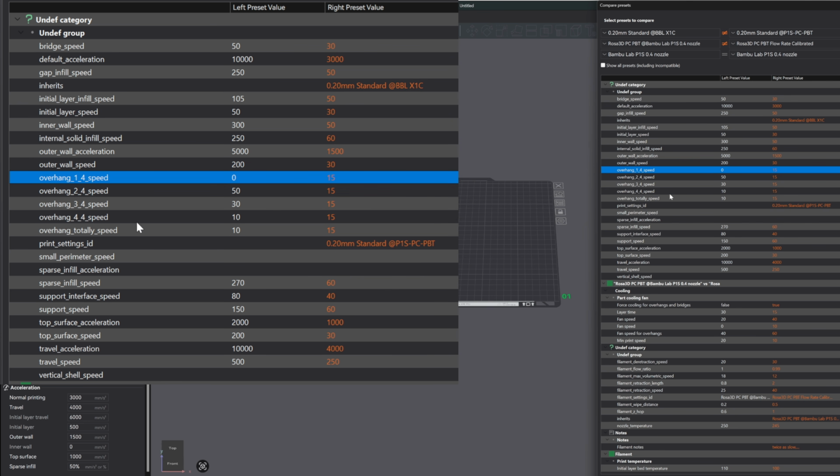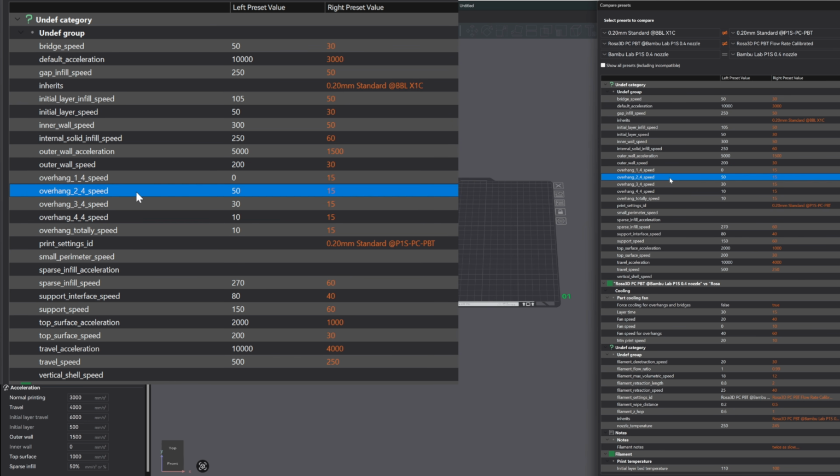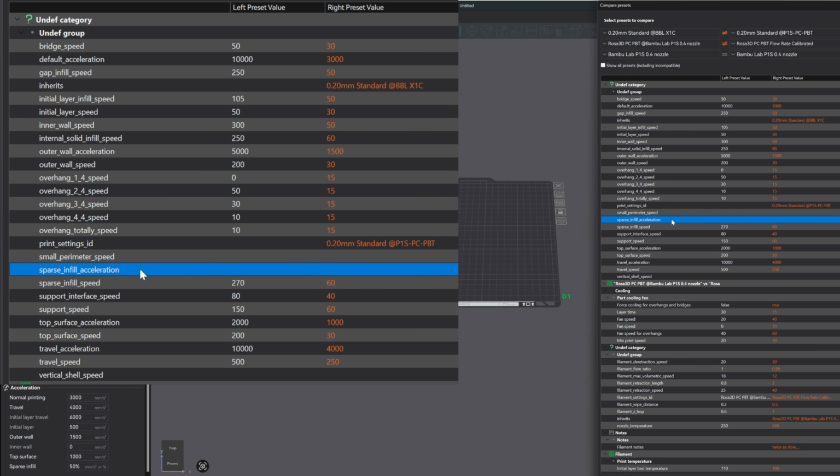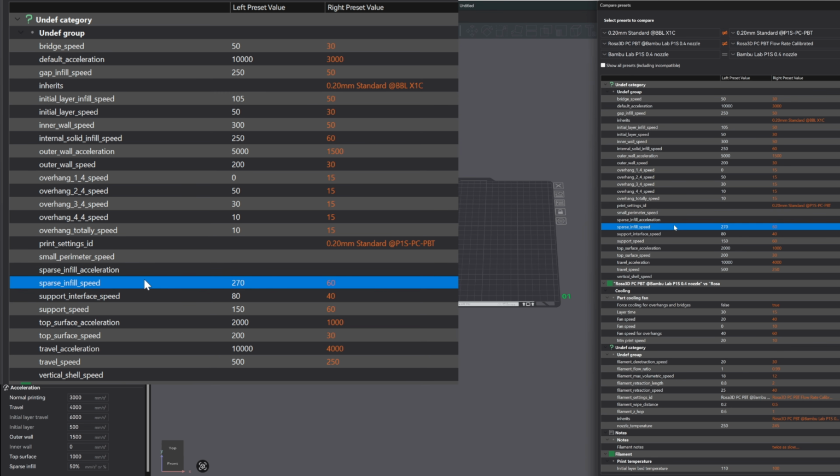Overhang speeds 10 to 100%, from 50 to 30, and 10 millimeters per second to 15 millimeters per second, because using a consistent slow speed keeps overhangs stable. Small perimeter speed from 50% to 30 millimeters per second, because reducing speed on small details improves accuracy. Sparse infill speed from 270 millimeters per second to 60 millimeters per second, because slower infill promotes better interlayer bonding.